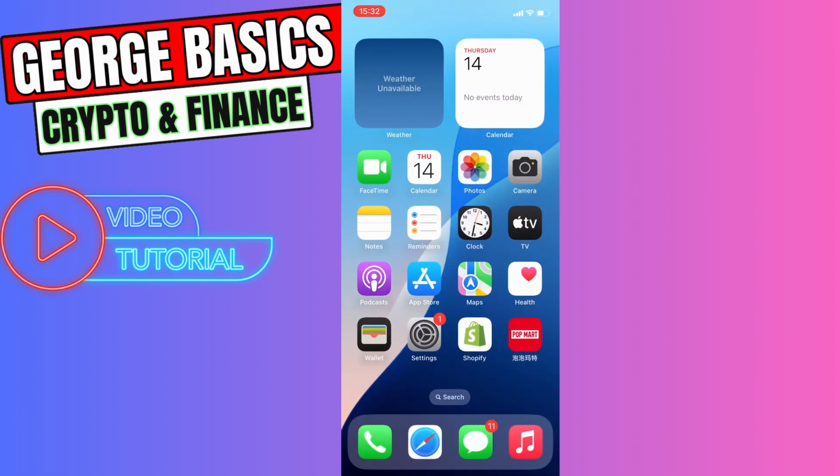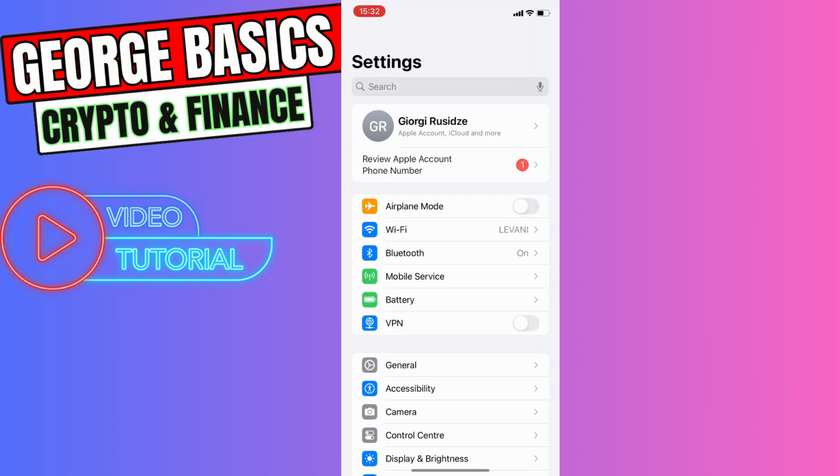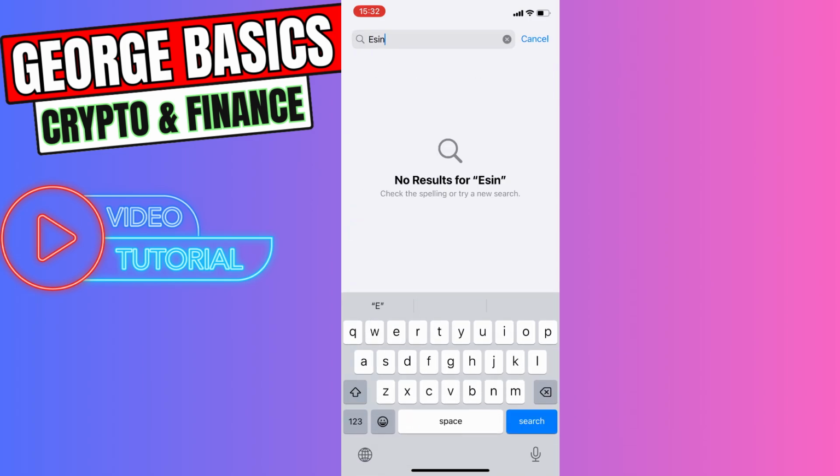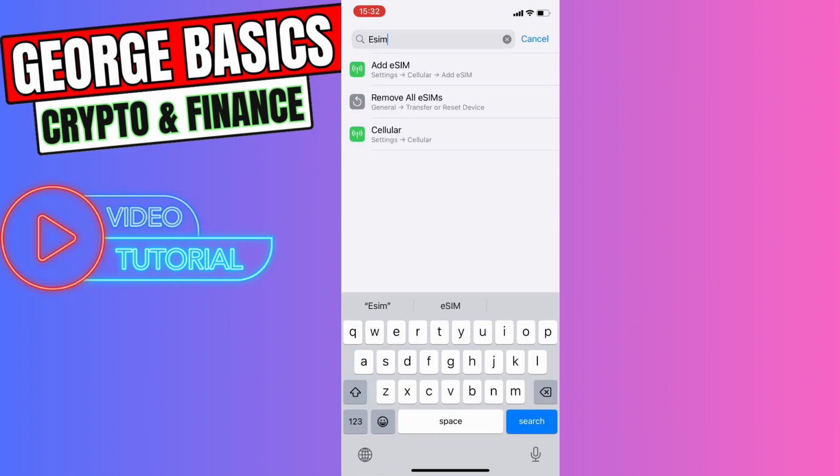In this video tutorial, I will teach you how to activate Mint Mobile eSIM on your phone. First of all, you need to open your phone settings. Then in the search, you need to write eSIM and you need to choose Add eSIM.